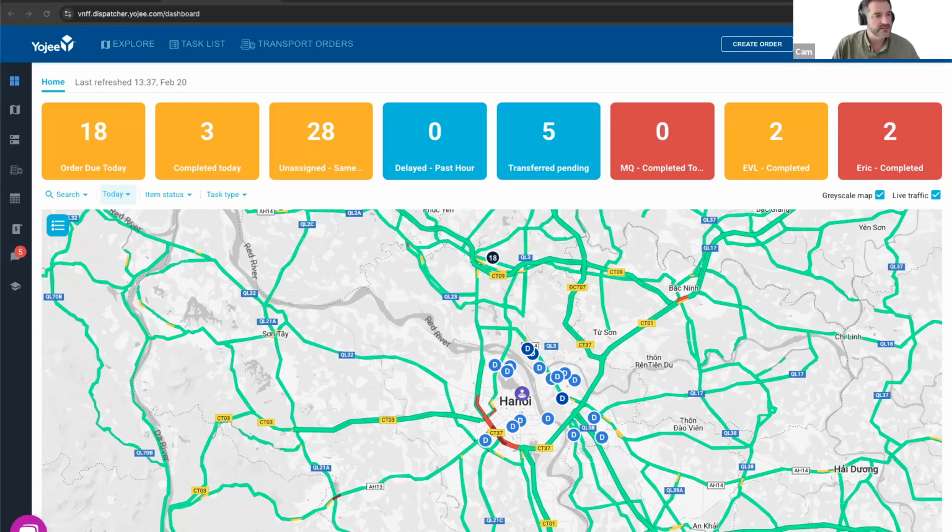So the next screen I want to go through is, actually before we move on, just a reminder, if you have any questions, please add them to our Q&A and I'll address them at the end. So let's move on to our next topic, which is the transport orders page. It's easy to navigate to the transport orders page by selecting transport orders at the top here.